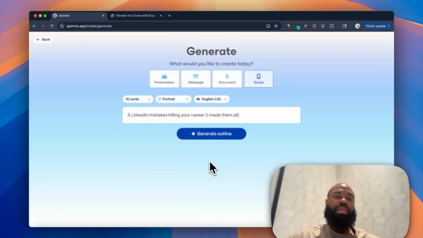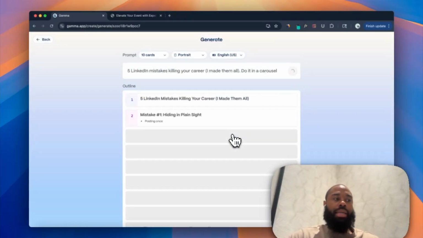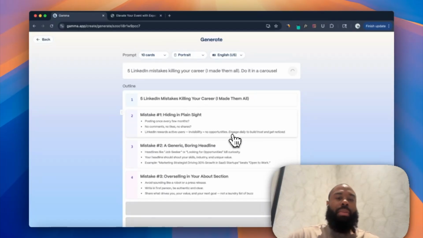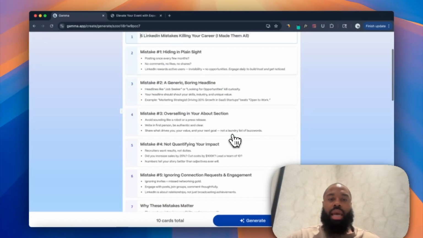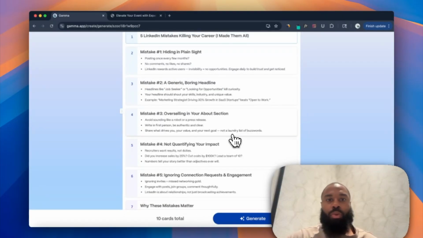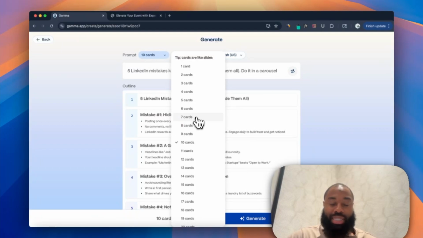Now, the reason I'm choosing this one is because hopefully they do it in a carousel. Let me see. Do it in a carousel. And the reason why I say do it in the carousel is because social media and carousels right now is like the big thing. You want to make sure that when you're posting on social media, like carousels, go on LinkedIn, go on Instagram, you're going to see people now really promoting or educating with carousels. I'm actually going to bring these down to seven cards.